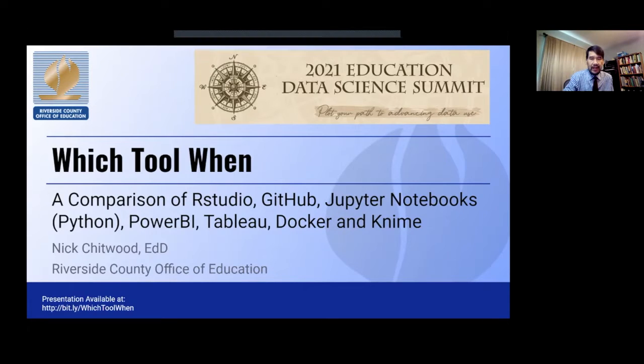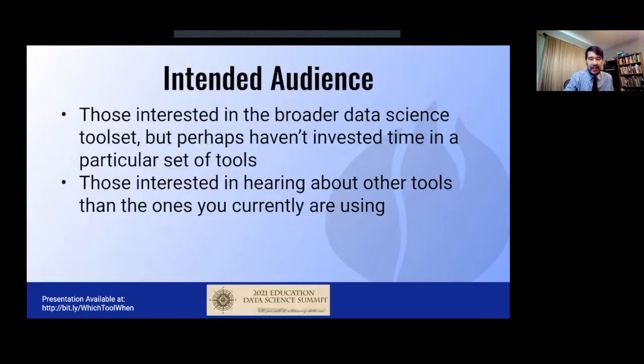All righty, well, we'll get started. So hopefully I scared off the people who know more about this than me. The intended audience for this is if you're interested in the broader data science tool set, but haven't invested a ton of time in a particular set of tools, or if you want to hear a brief introduction to some of these other tools than the ones you're currently using. Having so many tools on this list, we're not going to have time for depth on any of them, but we will hit them briefly.